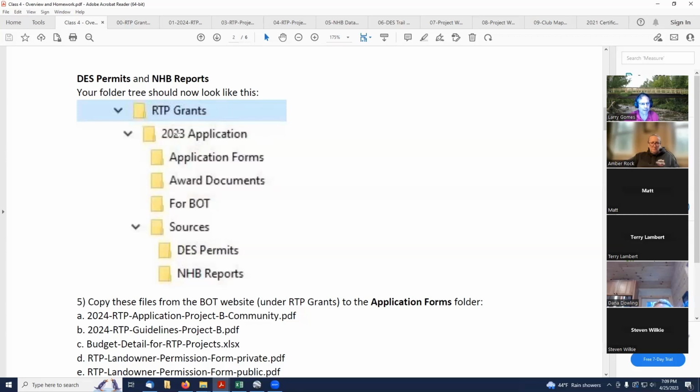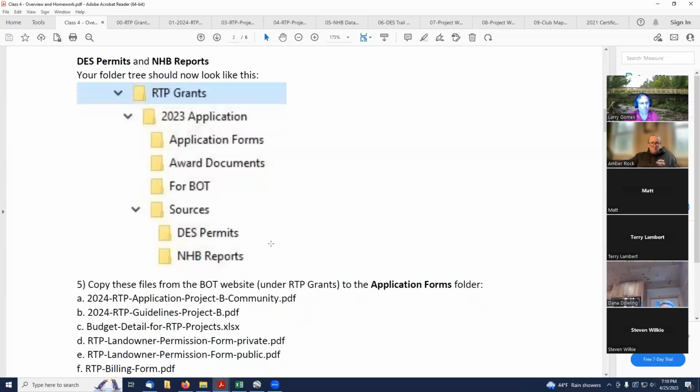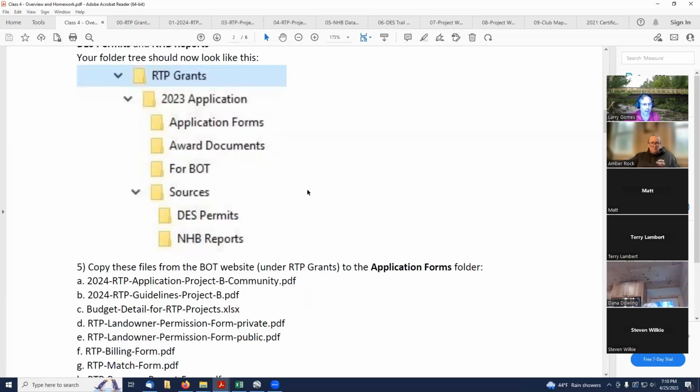And then underneath that, I have some other subfolders. I have application forms, award documents, for Bureau of Trails, for BOT. And then I've got sources. And under sources, I've got a couple more subfolders, DES permits and NHP reports. So by doing this, you'll see that it helps to organize the materials in a logical way.